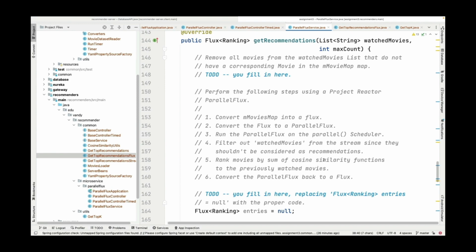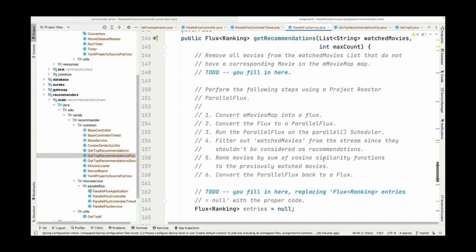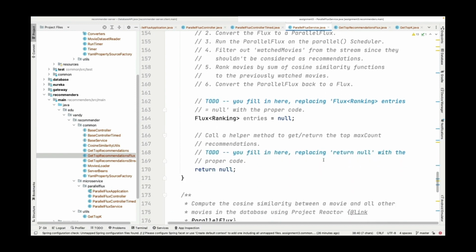So what we'll do here is we'll turn the movies map into a flux. We convert the flux to a parallel flux. We'll run the parallel flux on the parallel scheduler, and will filter out the watched movies from the stream, since again, if you watched Star Wars, Star Trek, and Iron Man, you don't want to be told that those are movies you should watch. And then we'll rank the movies by sum of cosine similarity. And I'll show you where to find those functions in a second. We convert the parallel flux back to a flux, and then make another call to get the top max count recommendation. So again, those are the things you'll be doing there.